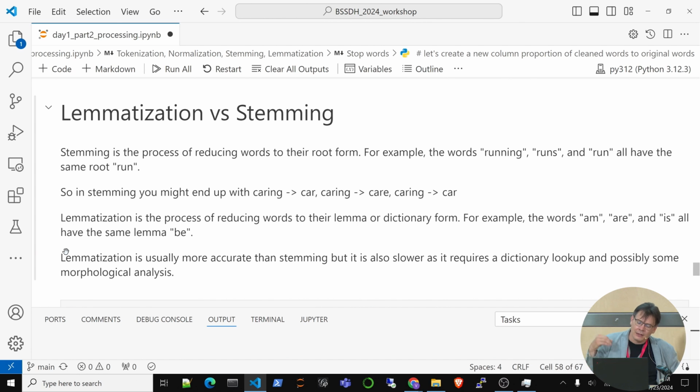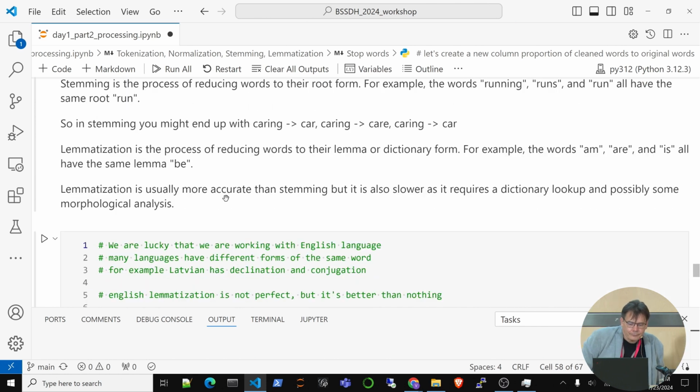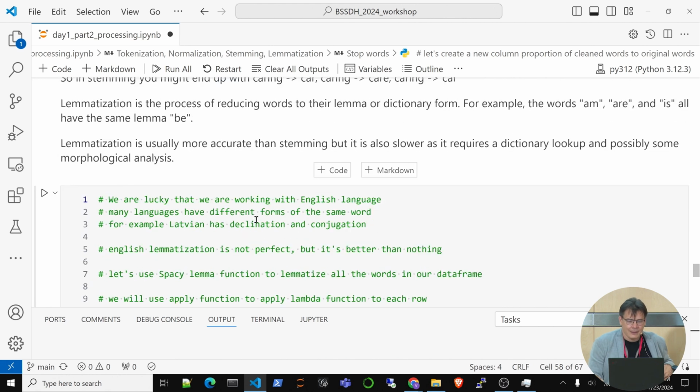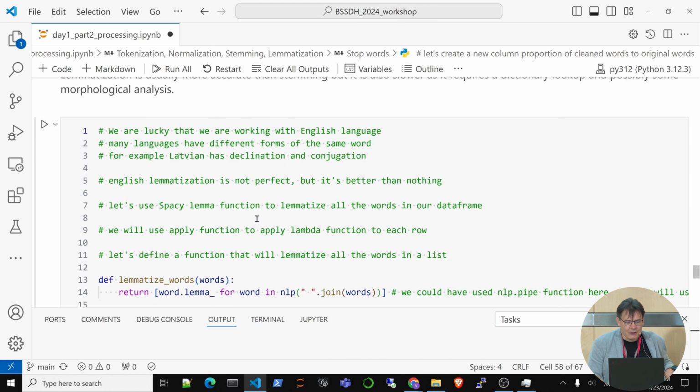But it might not be completely accurate. It needs some morphological analysis, because you have some words where the context, what's happening around, matters. But we are lucky. In this workshop we're using English, so they have pretty good algorithms for this, better than nothing. So let's take a look.